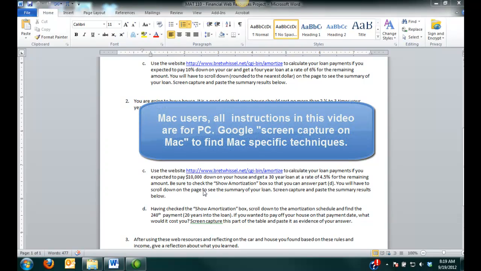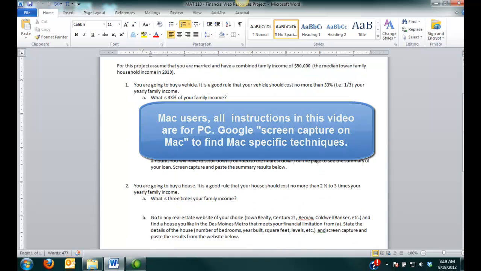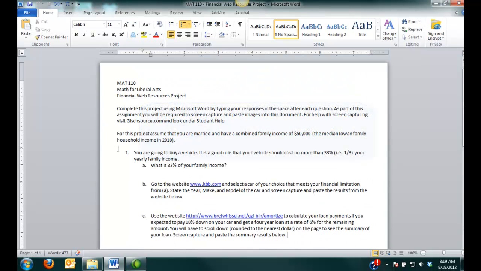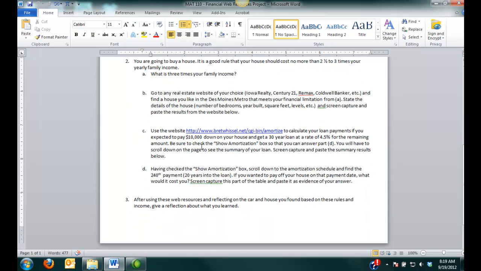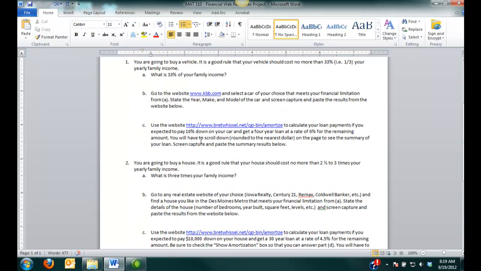Okay, I want to quickly go through how to screen capture and paste into Microsoft Word. This is the Financial Web Resources project. I have that opened up. And so I'm just going to jump down and paste into this problem here.